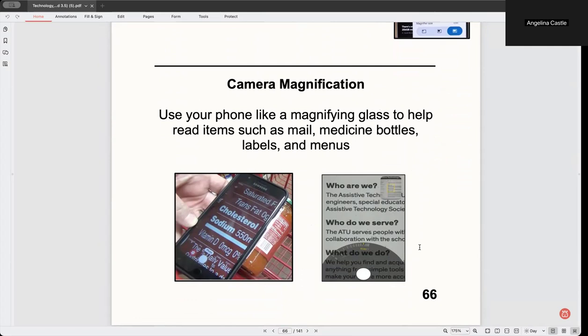The next one would be camera magnification. Camera magnification uses your phone's camera as a portable magnifying glass without needing to download anything. This one is the most practical tool among many of these different features. It works anywhere at any time without needing any special equipment.